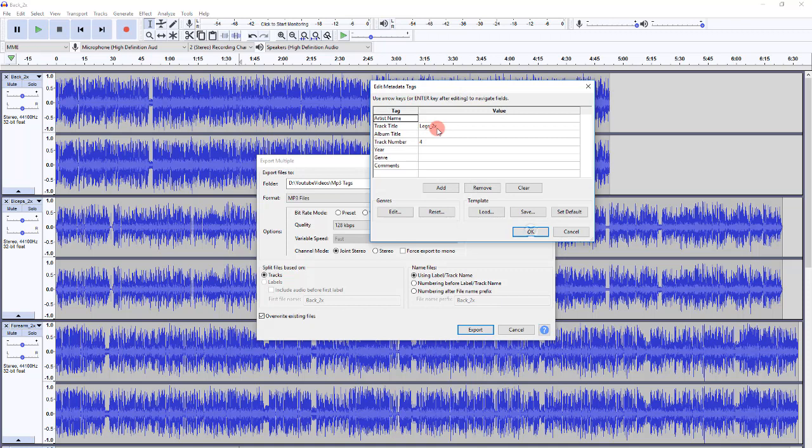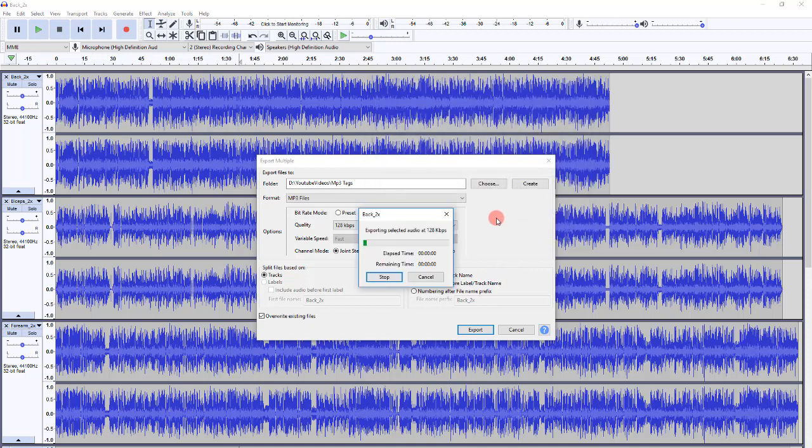To continue to do that for all files. Or even I could add the album later. And now it will export the files as mp3 files.